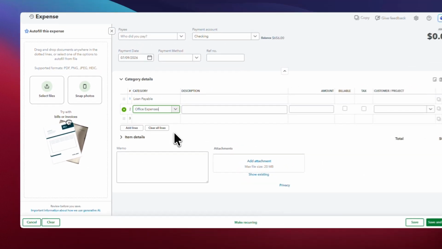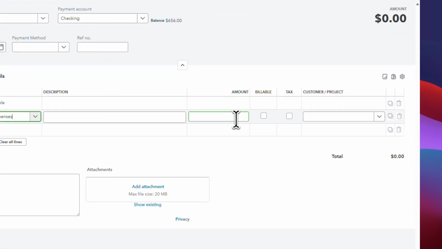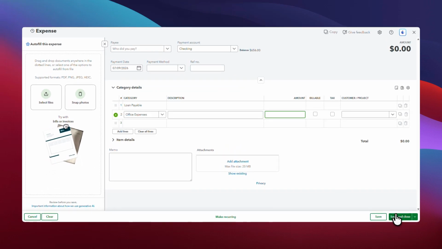Separating principal and interest like this is the key to making sure your balance sheet and profit and loss report stay accurate. Once everything looks correct, click Save and Close. That will record the loan payment in QuickBooks Online.